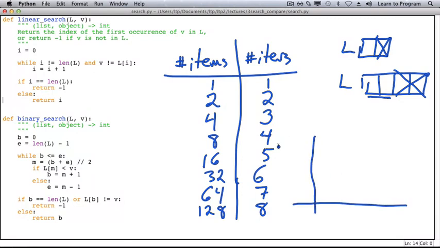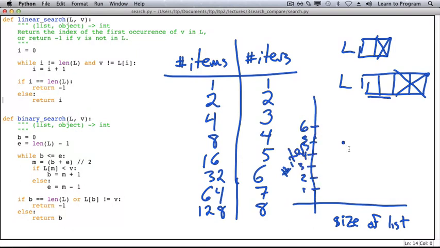Let's plot this on a graph. Our axes are the size of the list, or the number of items, and the number of iterations. If the list has one item in it, then there is one iteration, 2 items, 2 iterations, 4 items, 3 iterations, 8 items, and 4 iterations. When we double the size of the list, we increment the number of iterations by 1.